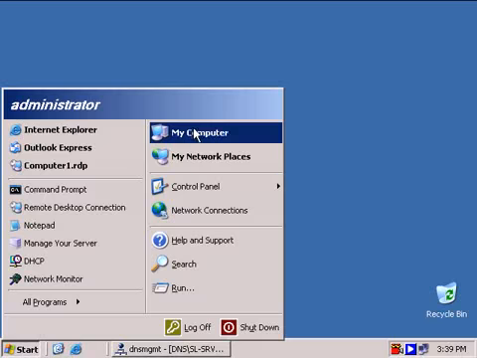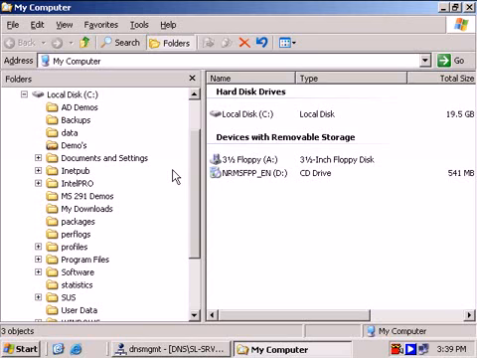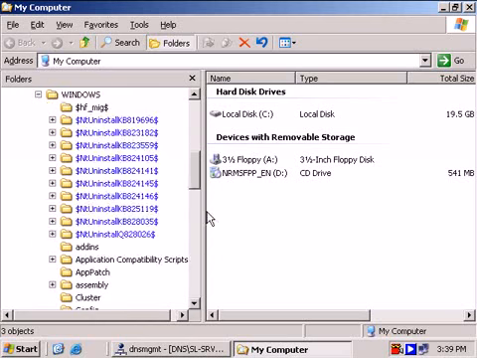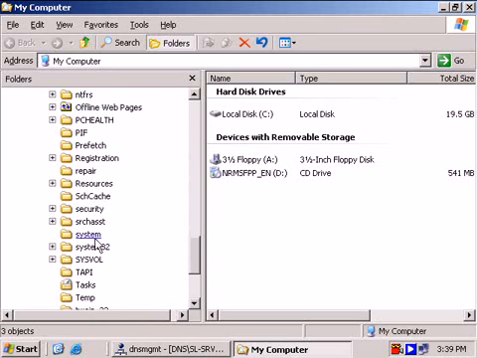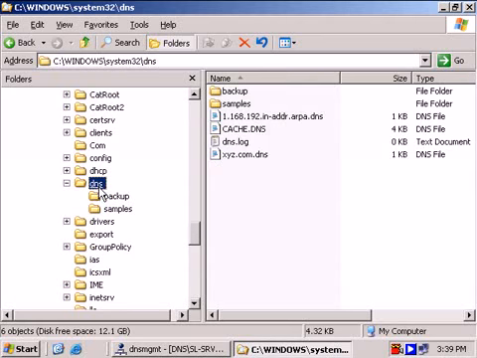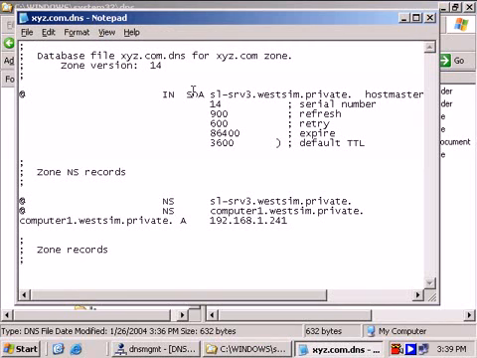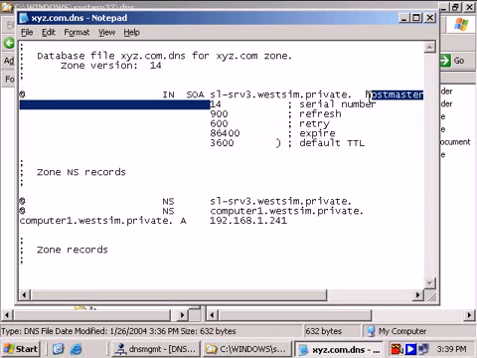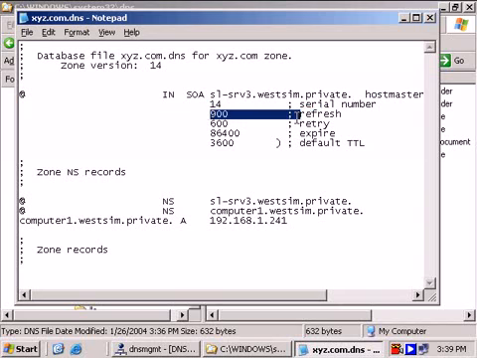And let's take a quick look. So in my computer, in C, Windows, System 32, DNS, we'll have this information. So here's our DNS folder, Windows System 32 DNS, and here's our xyz.com.dns file. Opening this up in Notepad, we'll see our SOA information. So it lists the FQDN of the server that is the authority for xyz.com, as well as the serial number, refresh interval, retry interval, etc.